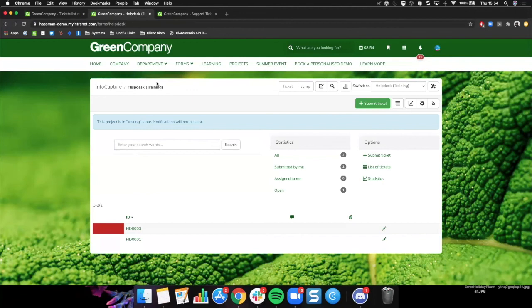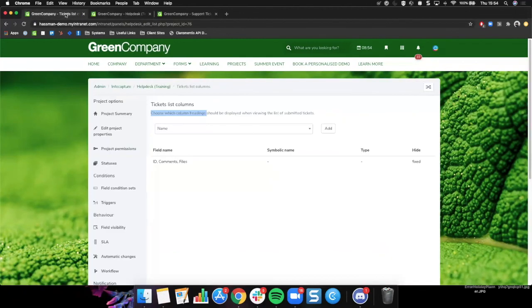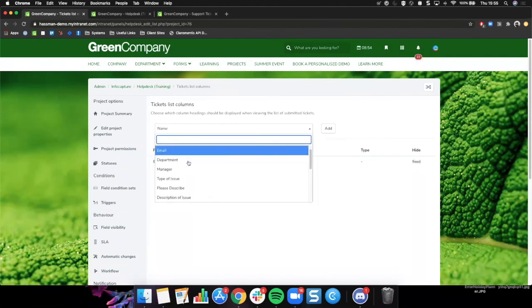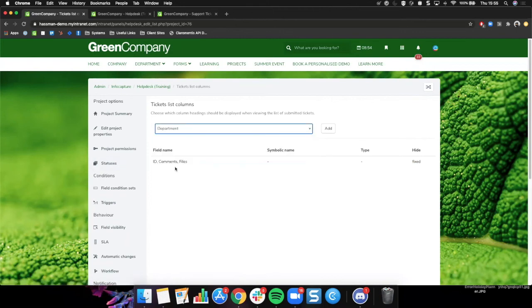So from this perspective, which columns from our particular form do we want to show? And of course, we can see the ID, comments, and files, just like we can see here, are already there. They're hard-coded in and they are fixed. So we couldn't remove them even if we wanted to, though I wouldn't recommend doing so anyway. But that does mean we can come to this section, and this is going to show us all of the fields of this specific form and update this appropriately. So we could say that we might want the department field to appear, and we just have to select that and then press add.